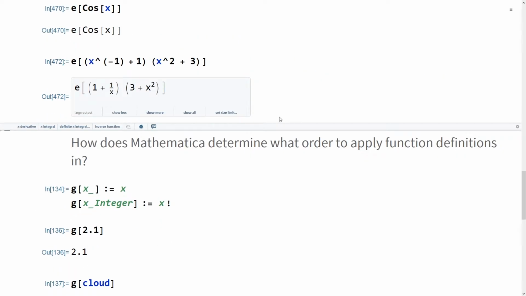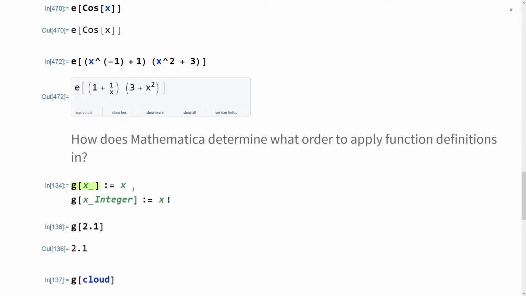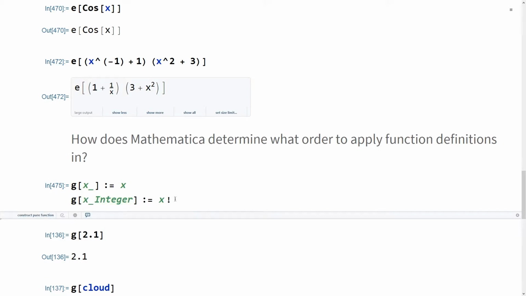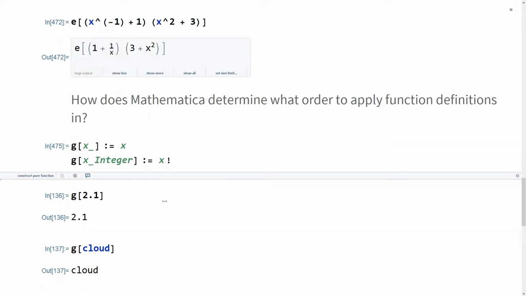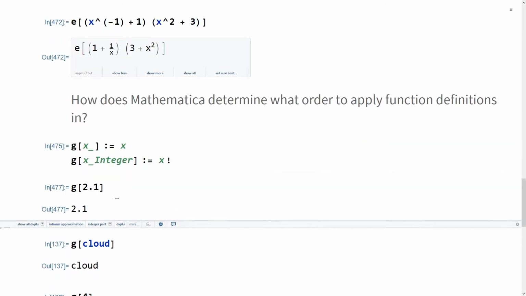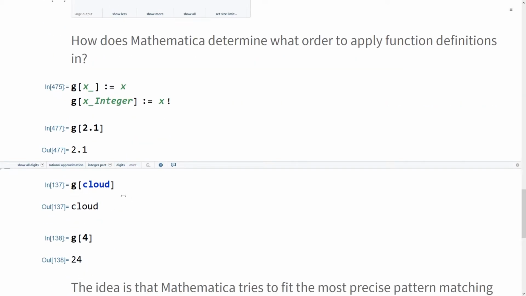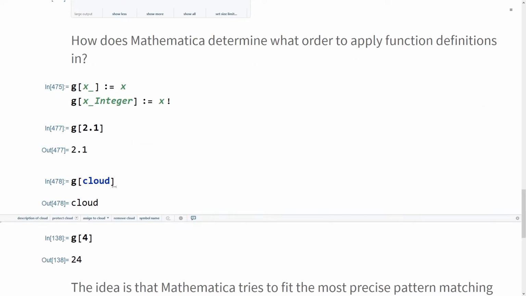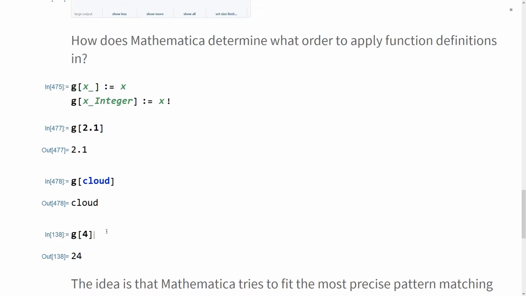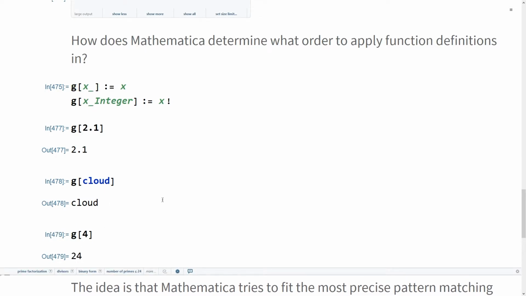You might think, how does Mathematica determine what order to apply these definitions in? So if we just define the function g and say g of x is equal to x, and if x happens to be an integer, then instead of returning x, we're going to return x factorial. If we check the number 2.1, we get out 2.1. If we check g of cloud, of course, we get cloud, because we didn't put any restrictions on this expression up here. If we check g of 4, we get 24.